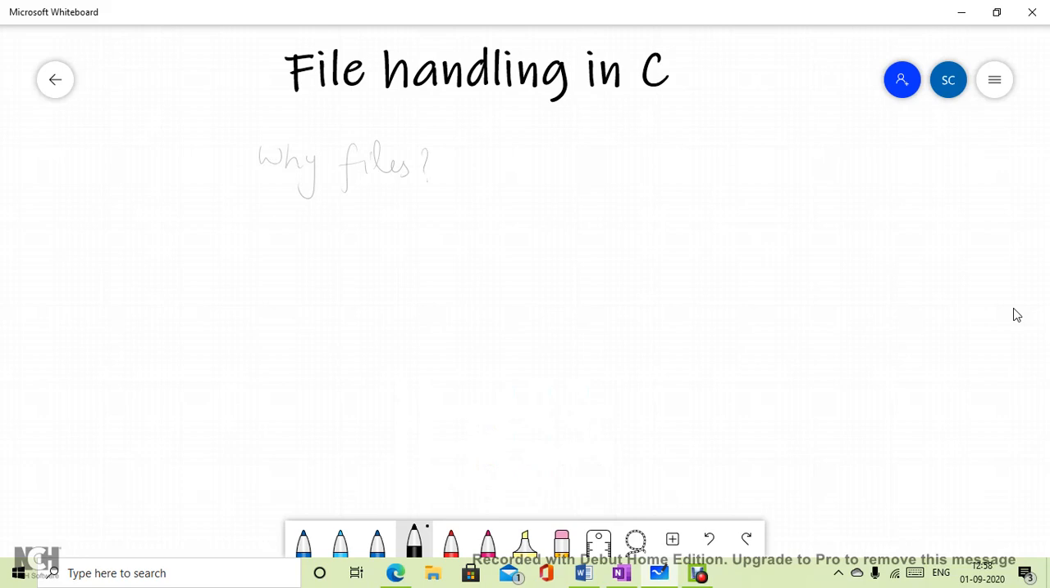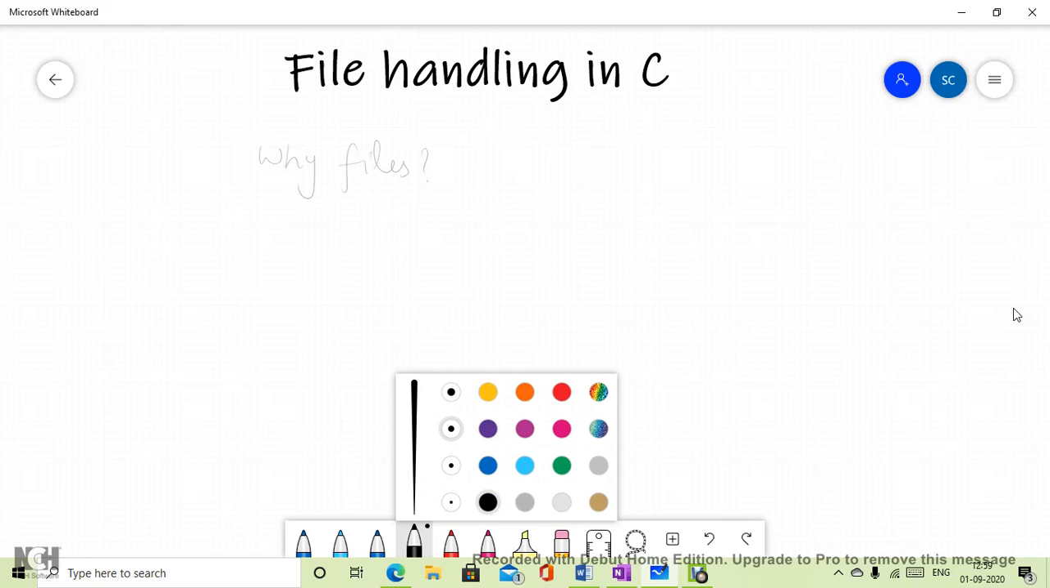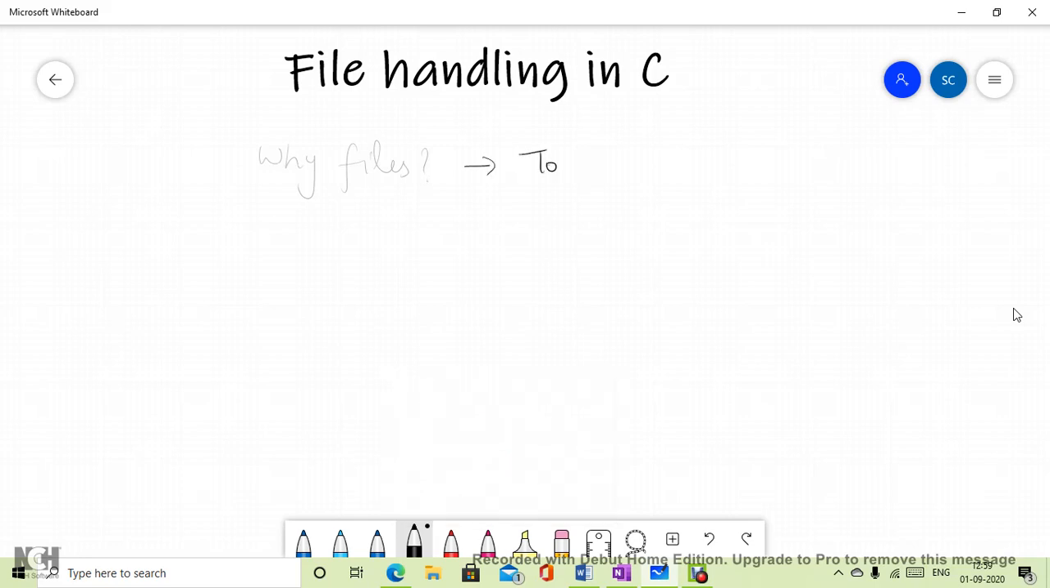Whenever a program terminates, the entire data which is in the program is lost. You must have seen, whenever you execute a program and the program is terminated, the data is lost. Storing in a file will preserve your data if the program terminates. So our first point in why files is to preserve data.